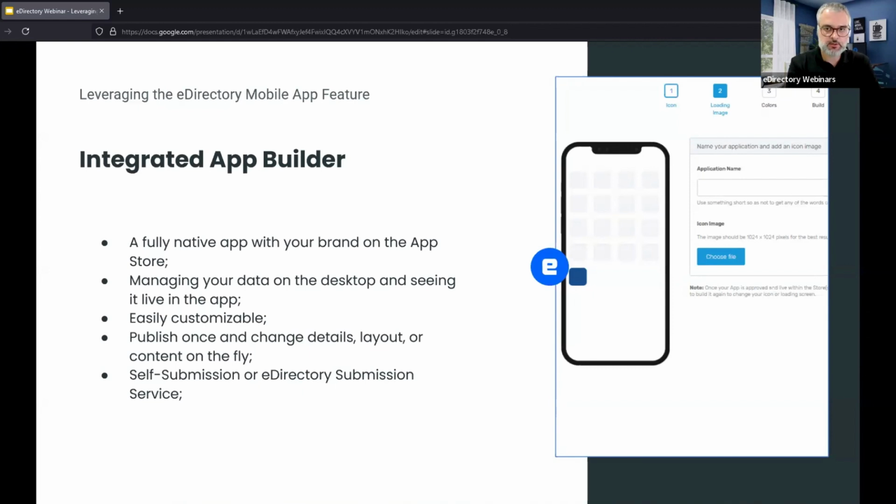And once you publish your app, you can make updates on the fly. You can change the content on your site, you can tweak the layout, you can tweak the colors, and the changes will convert instantly for the mobile app as well, without needing to download anything or any updates.